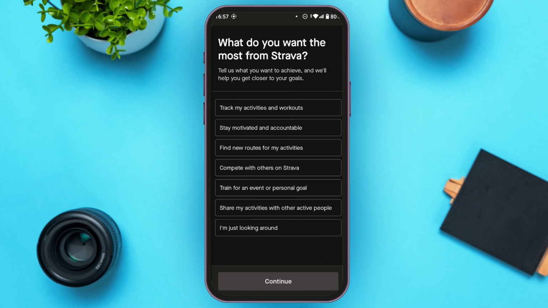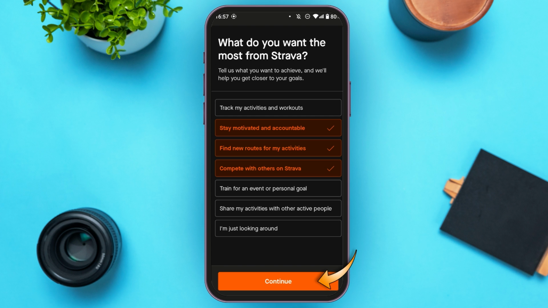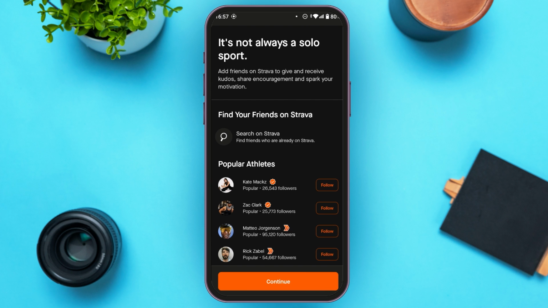Now you can see over here you'll be led to this kind of interface. You can see the question, what do you want the most from Strava? Select the option of your choice. Now tap on the continue option at the bottom of your screen. Now you can see over here you'll be led to this kind of interface. Here you'll be able to find your friends. You can also follow popular athletes over here. Simply tap on the follow option that you can see right next to the athlete that you want to follow. Now tap on the continue option that you can see at the bottom of your screen.